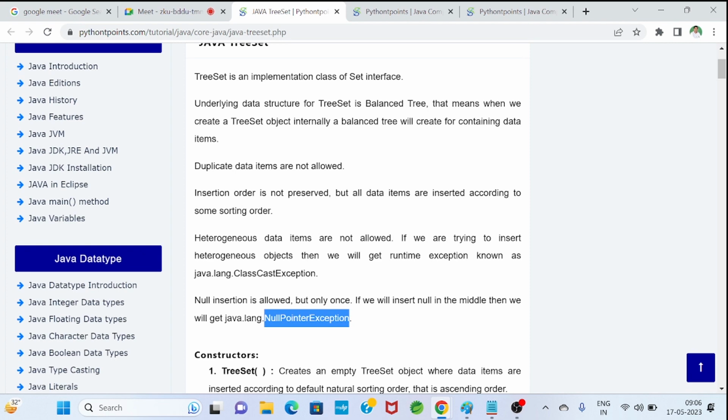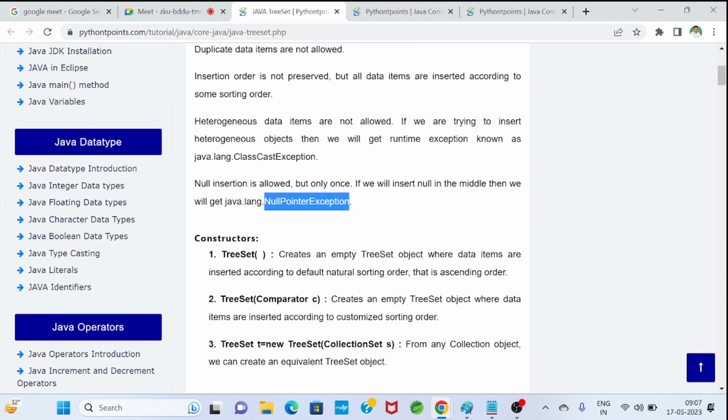The concept is saying, if I want to insert a null value in a TreeSet object, I can do it only once, as the first data item. If I insert null first and do not insert any other data item, that will be valid, otherwise a NullPointerException will arise. So these are overall some points about TreeSet. It is important. Then we will go for constructors.